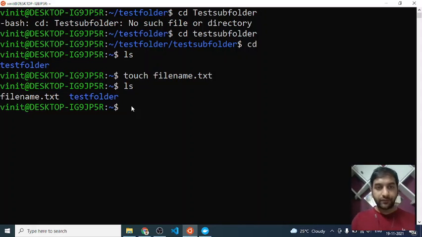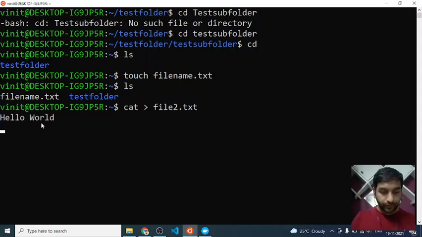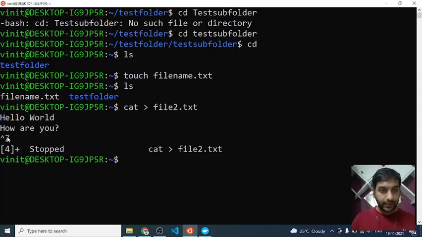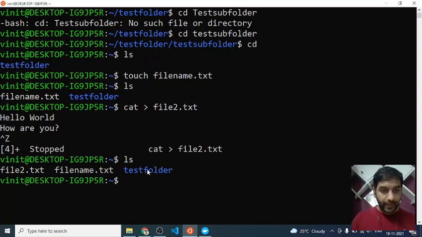Say I want to create a file, at the same time add some content to it. So I'll use the command cat space arrow space file2.txt and press enter. This gives me some space to write the content. So I say hello world, how are you? Press enter, and I do Control Z. Alright, so it has stopped. So now when I do ls, I can see another file with file2.txt.